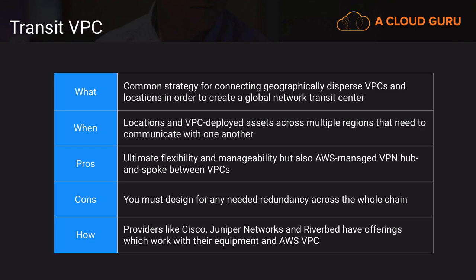Now we also have a transit VPC, and this is a common strategy if you have geographically dispersed VPCs and locations all over the world, and you want to create kind of a common transit center, a common meeting place where all paths cross. Now the heart of this option is that you have one VPC that's really just a pass-through, and it's a good way to support a hybrid deployment across several different cloud providers. You get a lot of flexibility with this setup, but you also have a portion that's AWS managed, so you don't have to worry about it. But you do have to design for additional redundancy across the whole chain.